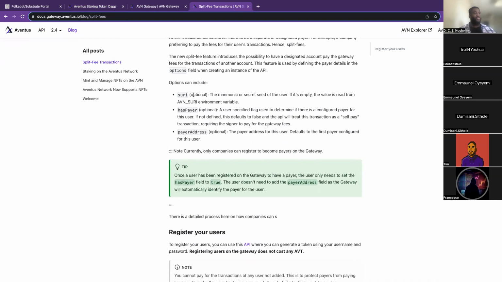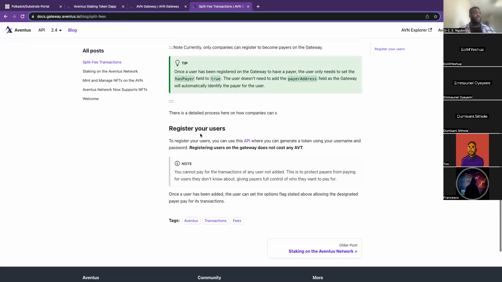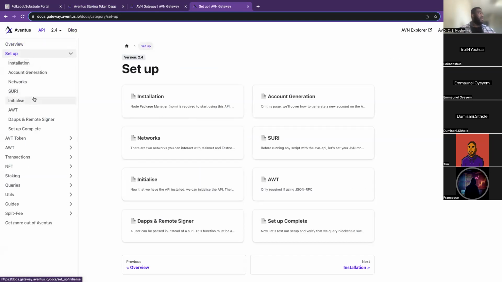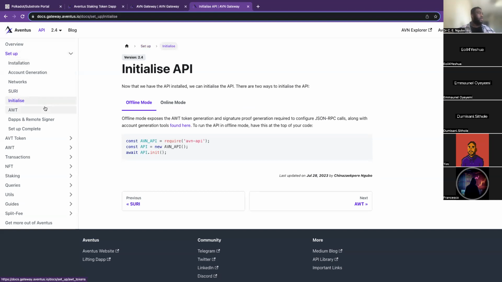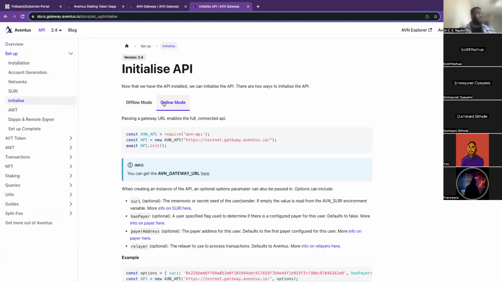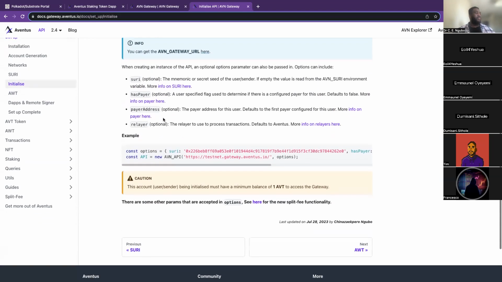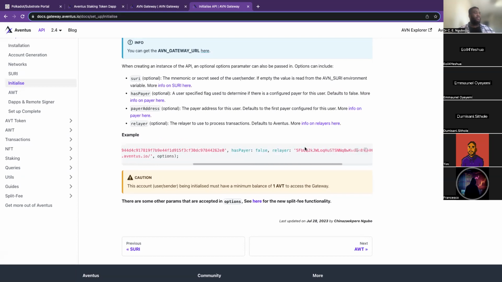You have three things that you really have to be mindful of: your Siri, your hash payer, and your payer address. Once you're sending off a transaction, as part of your options, when you're initializing the API, you can specify whether this person has a payer or not. You can put false or true: false means this person doesn't have a payer, true means this person has a payer.